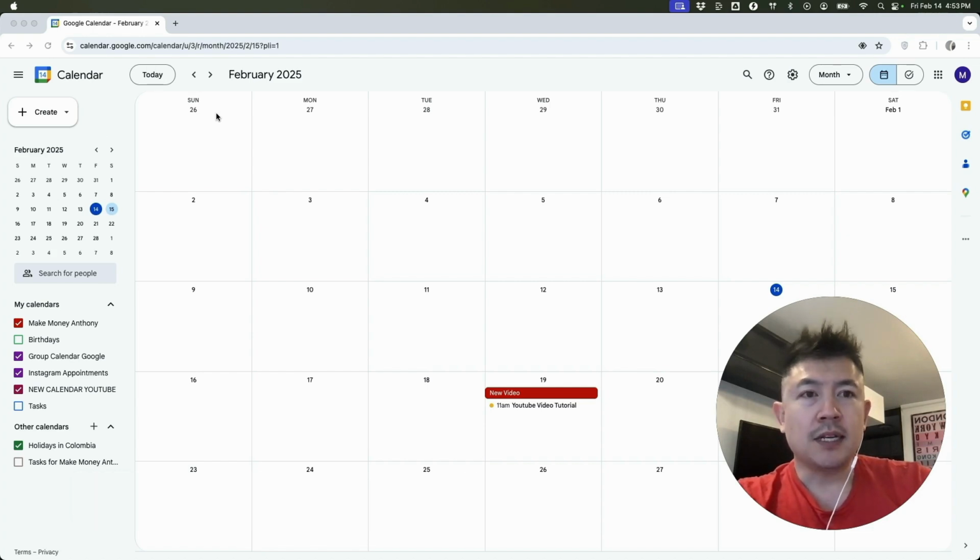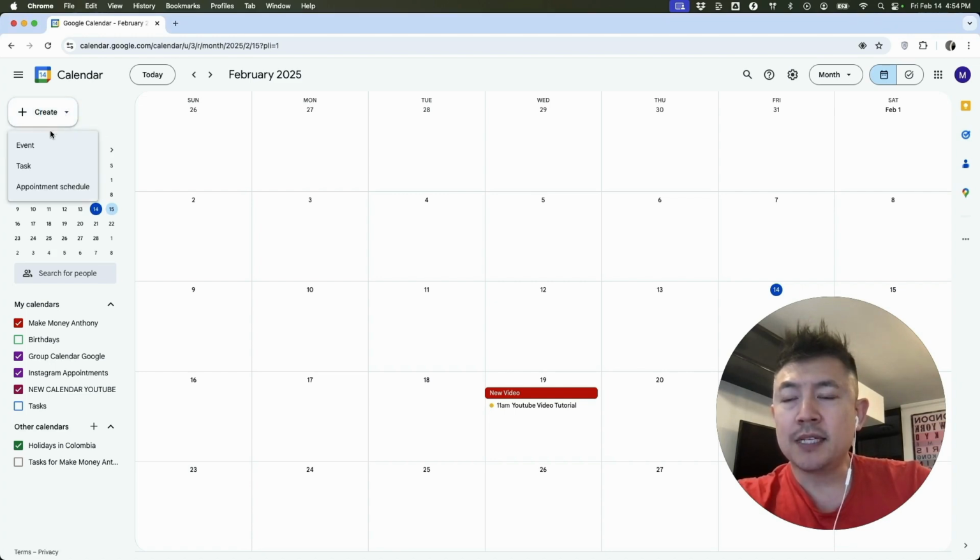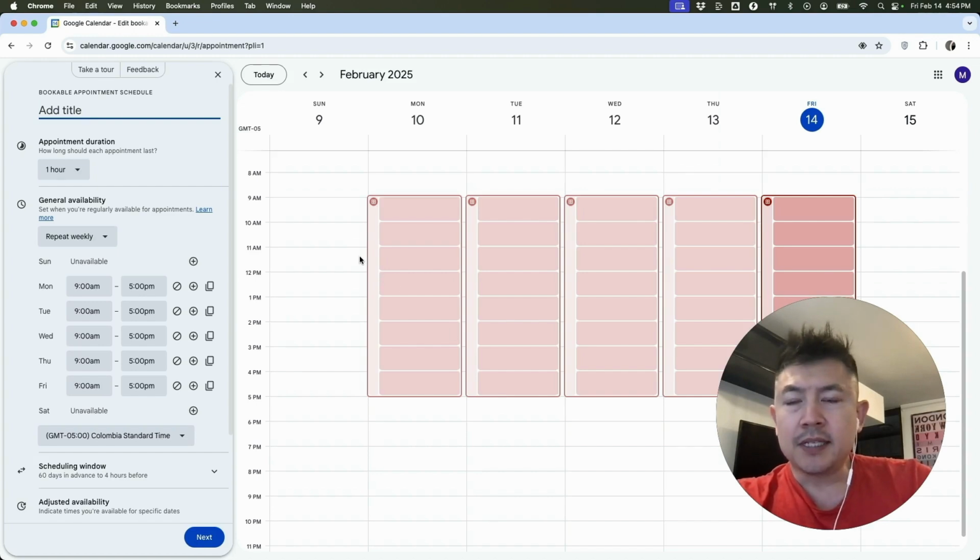But I've already logged into my Google Calendar, and this is the home screen. Now, here on the home screen, if you want to make a shareable Google Calendar appointment scheduler, here on the top left, you're going to click on this create button. Once you do that, you're going to see a drop-down menu, and you want to click here, appointment schedule. Okay, guys, so here is how you can set up an appointment schedule.